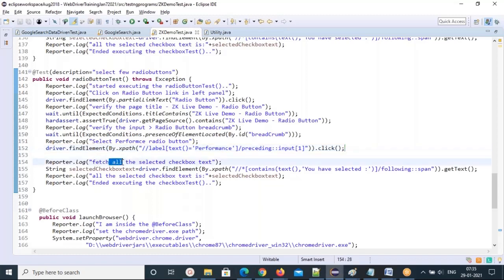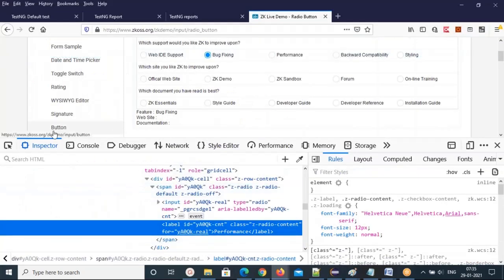Fetch the selected feature value. Feature text. Same concept. So selected feature text. Feature text equal to driver dot find element by dot xpath. It's almost similar. Double forward slash contains text. Just this feature text.